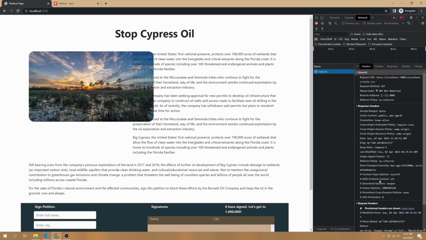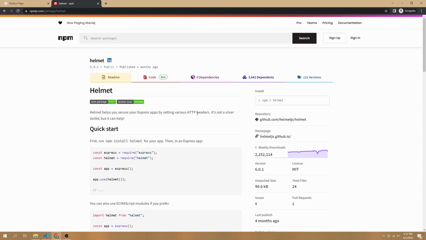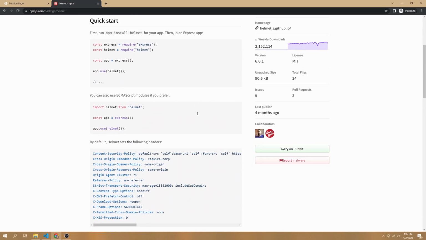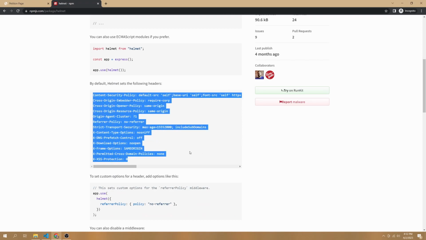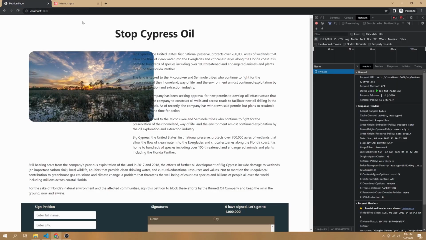So you may be wondering what all these properties here are doing on your web application. I'll go ahead and link this website below in the description. Alright, so this page will explain what each property does on your web page. So I'm going to scroll down here, and it just shows that these are the default headers that you will now see when you use Helmet, which is true. I can see those exact headers listed right here.